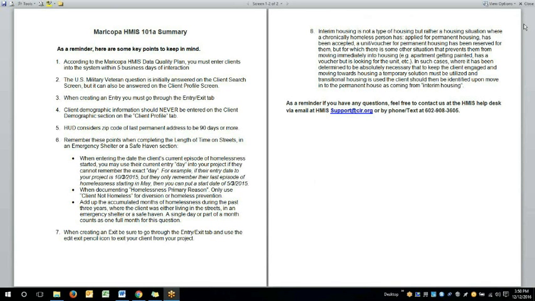Add up the accumulated months of homelessness during the past 3 years, where the client was either living on the streets, in an emergency shelter, or a safe haven. A single day or part of a month counts as one full month for this question. When creating an exit, be sure to go through the Entry/Exit tab and use the Edit Exit pencil icon to exit your client from your project.